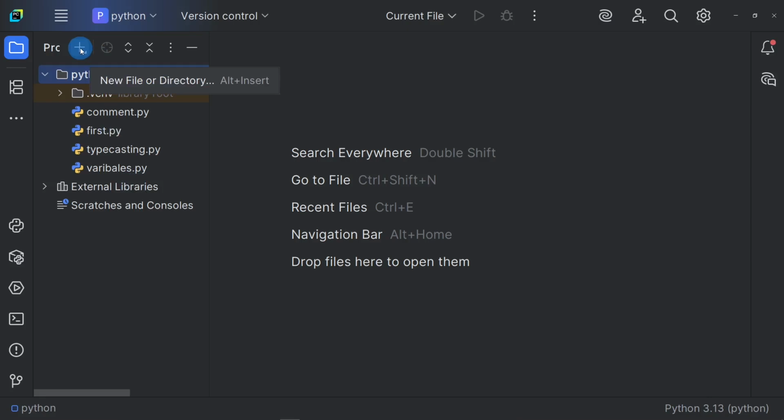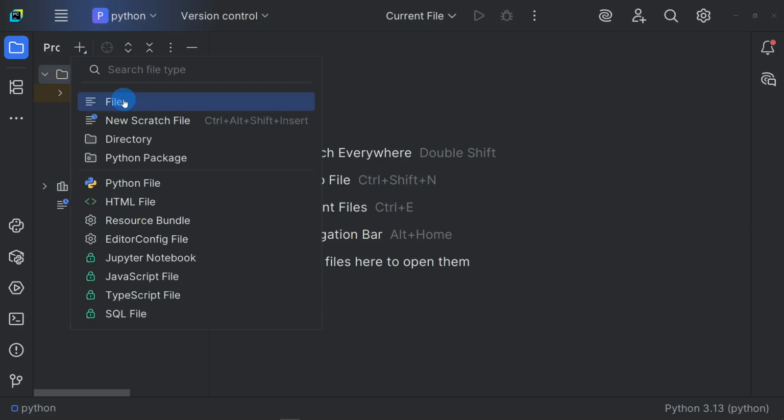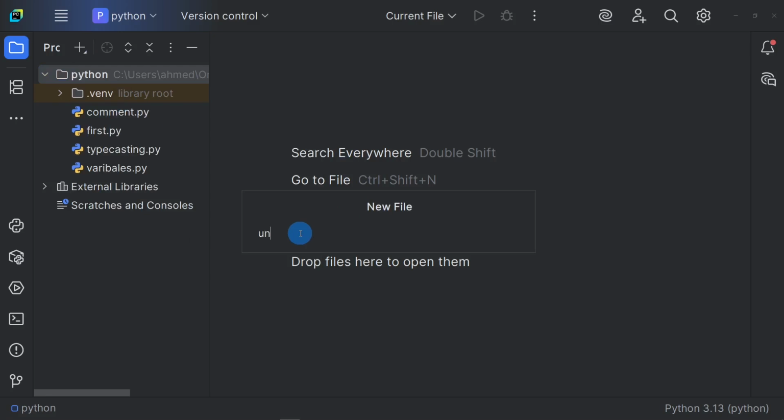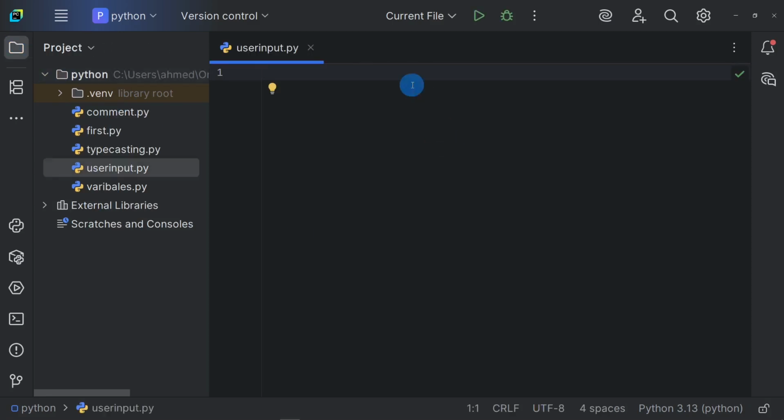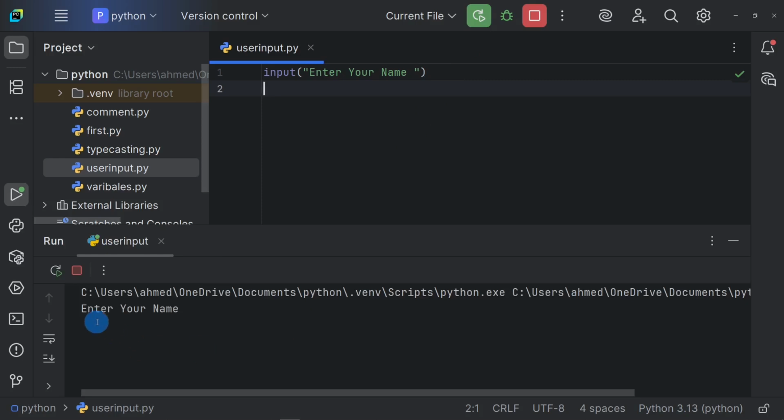In this video, I'm going to talk about how we can take user input in Python. Plus icon, I will click here and go for the new file and let's name it user input.py, Python extension. Here, to take user input, you have to say input and then you need a prompt, let's say, enter your name. All right, give a space, and now if I run it, you can see that it says enter your name, right?